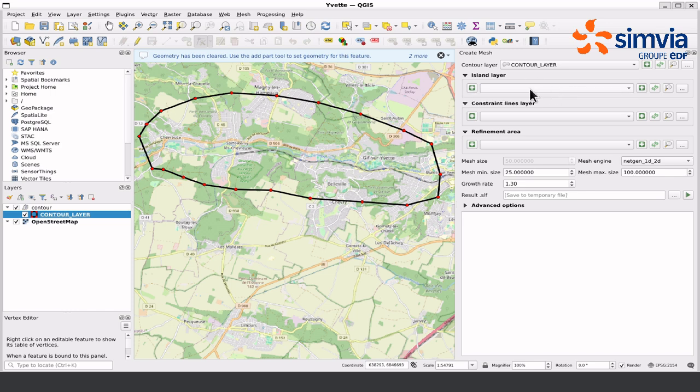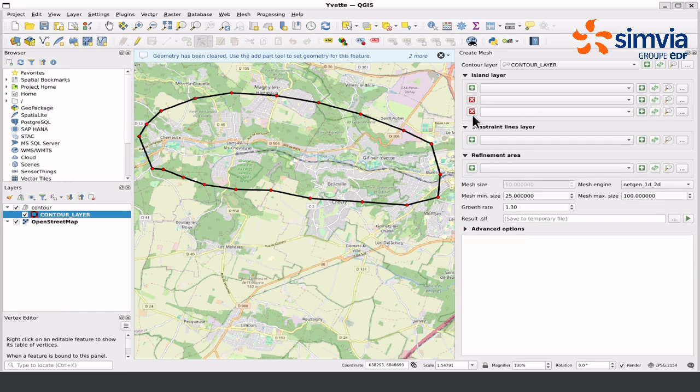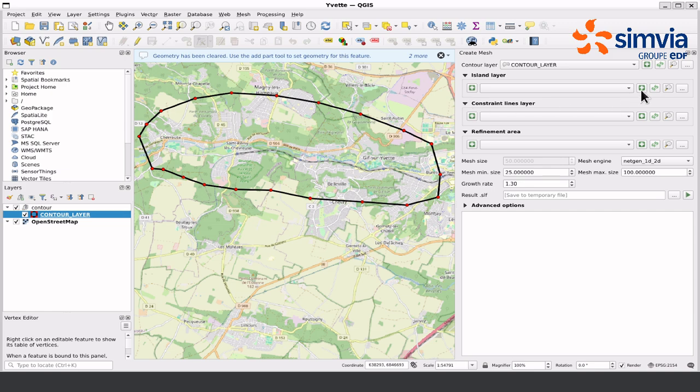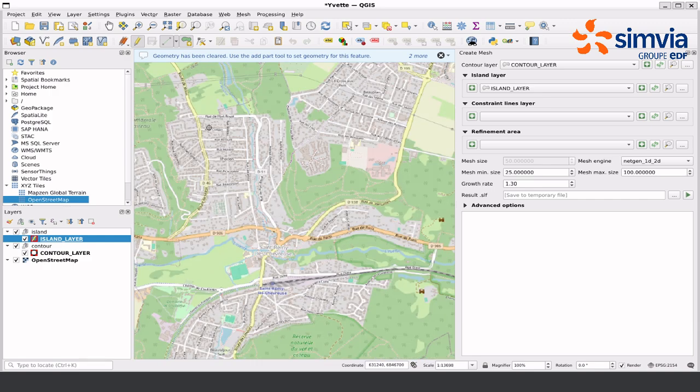We can create other types of layers, such as the island layer. The island layer is basically to draw areas that are not going to be meshed. The button on the left allows you to add more island layers, while the plus button on the right allows you to draw exactly like the contour layer. For the sake of the example, let's draw a small island layer. Like that.